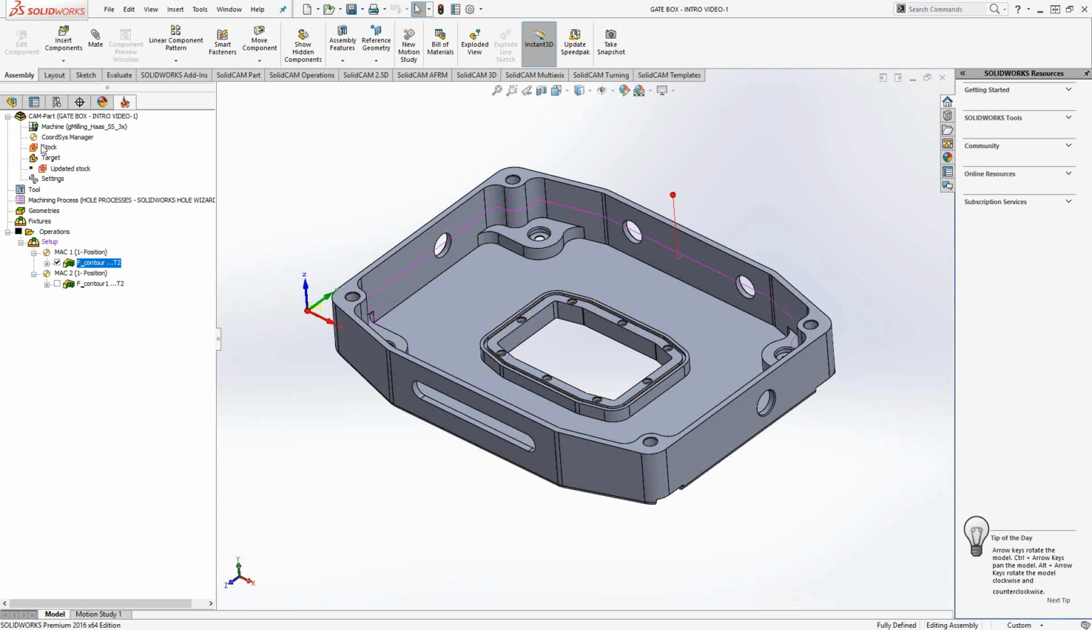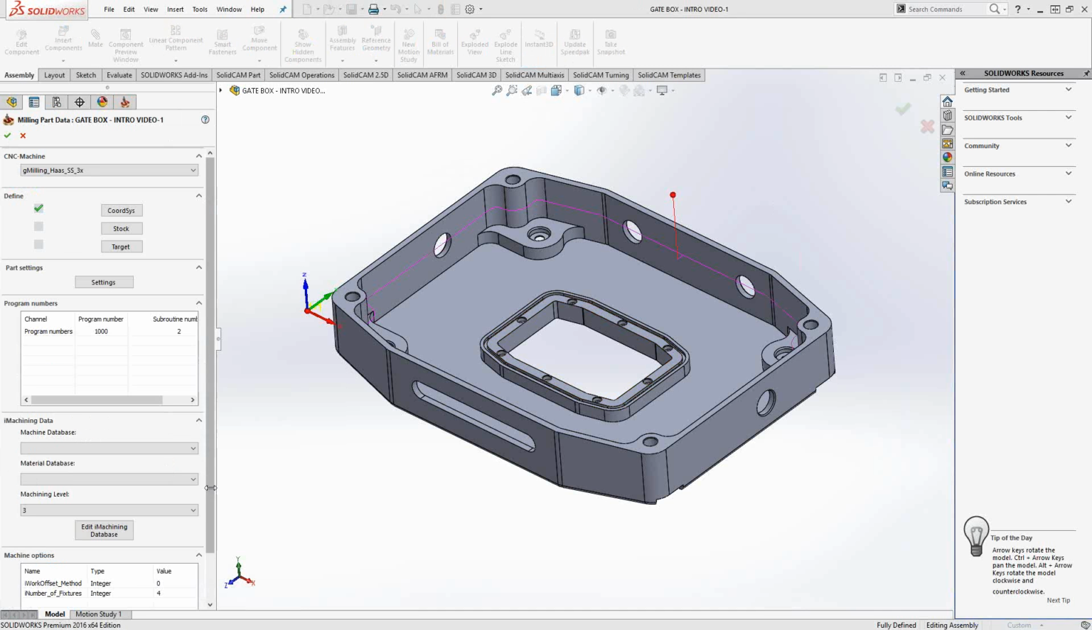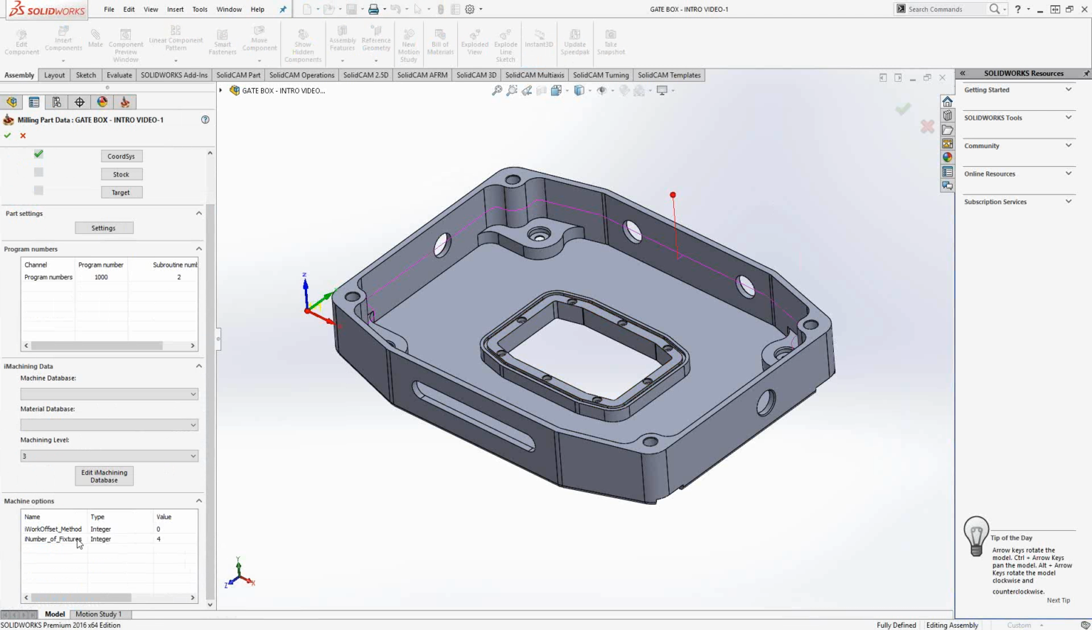And again, you put in the number there that translates to the number of offsets that you'd like to post it out to. And again, that is called the iNumber of fixtures, and you put a number there that translates to the number you'd like to post it out to.